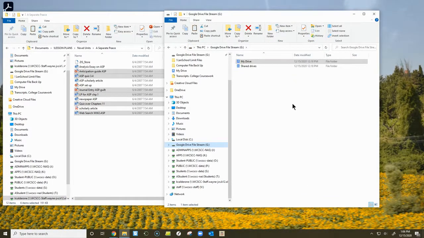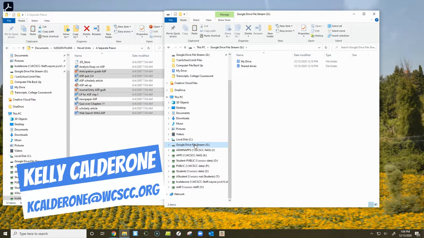So I hope either Google Backup and Sync or Google File Stream is a way to help you transition between work and home and access all the files that you need to access.